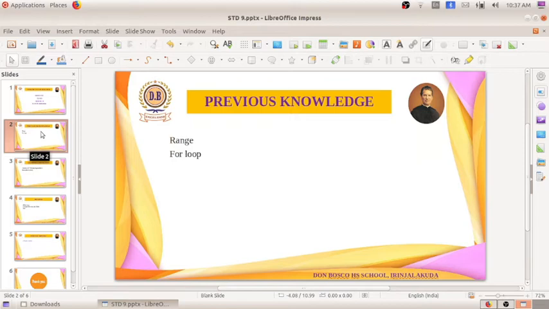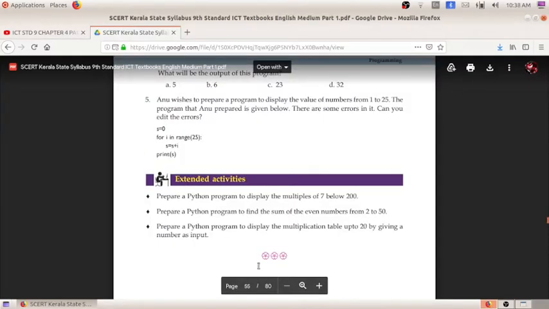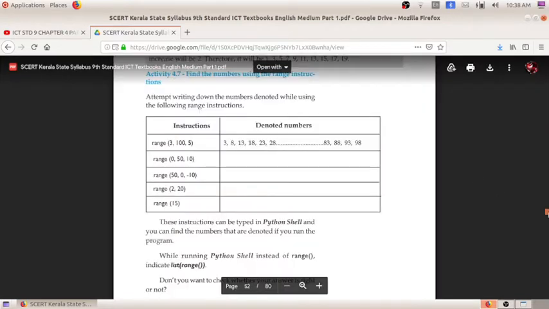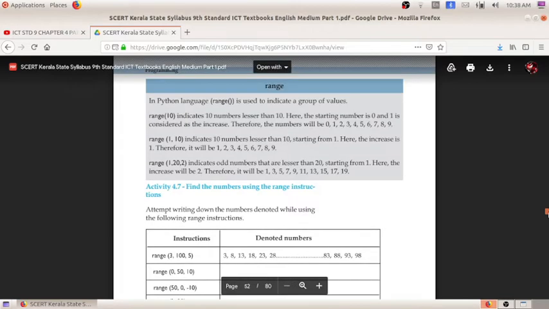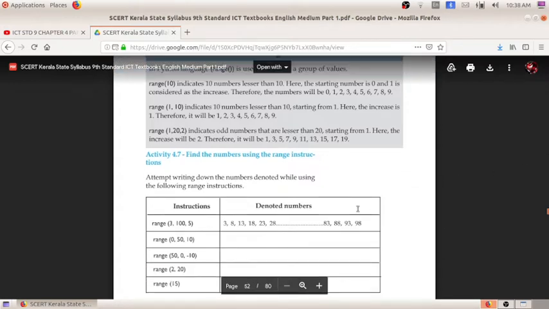What all things have we discussed? We came to the end portion of the fourth chapter. We have one more activity to finish that chapter. In the last class we discussed range. You know what range is, which is used to indicate a group of values. We found a lot of examples using range, different types of examples, and we practiced that. I hope you completed this table also.